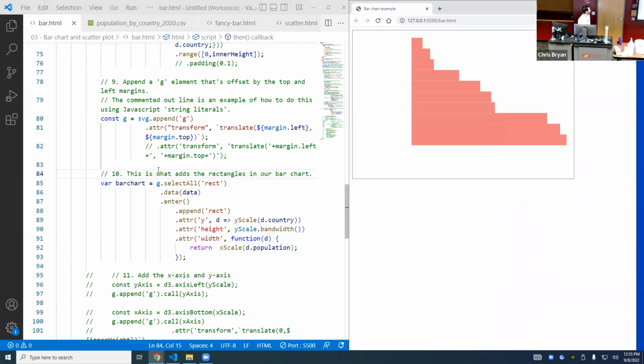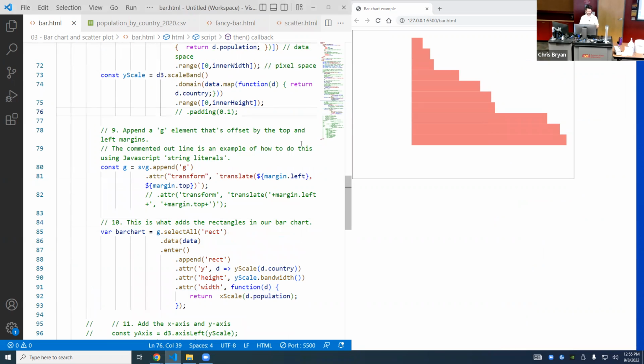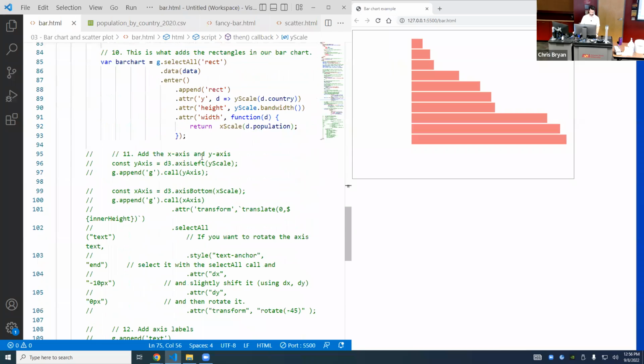Now, having the rectangles touch, I don't really like that. So that's what that padding line does. So in the scaleBand, it's padding(0.1). If I save that again, right, so we'll just add a little bit of padding on our bars.